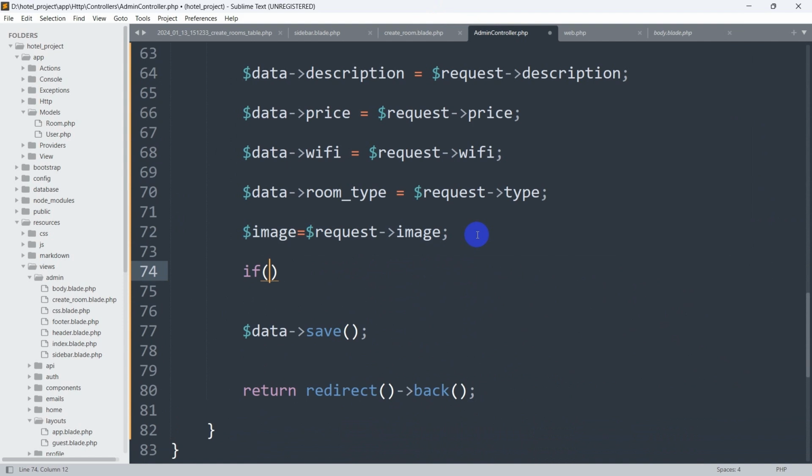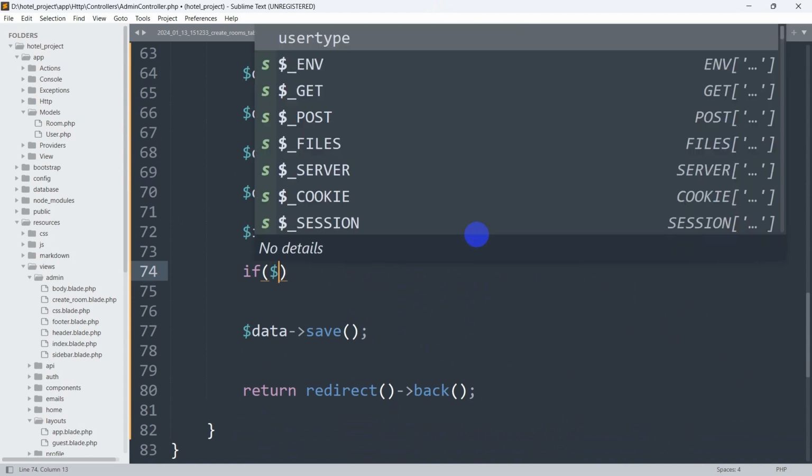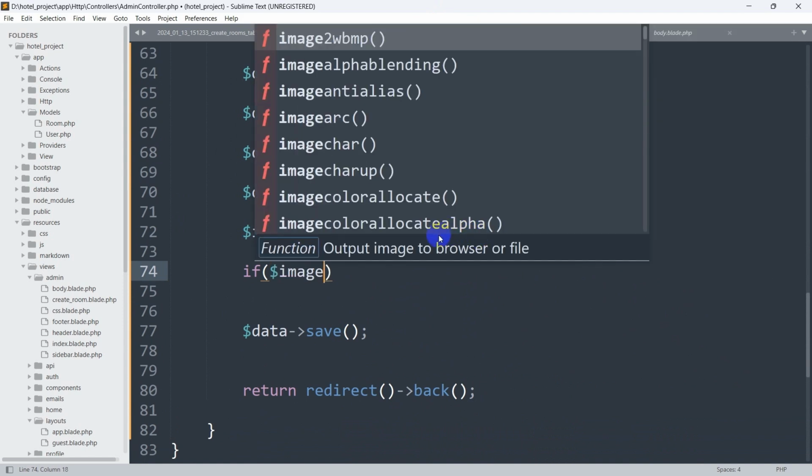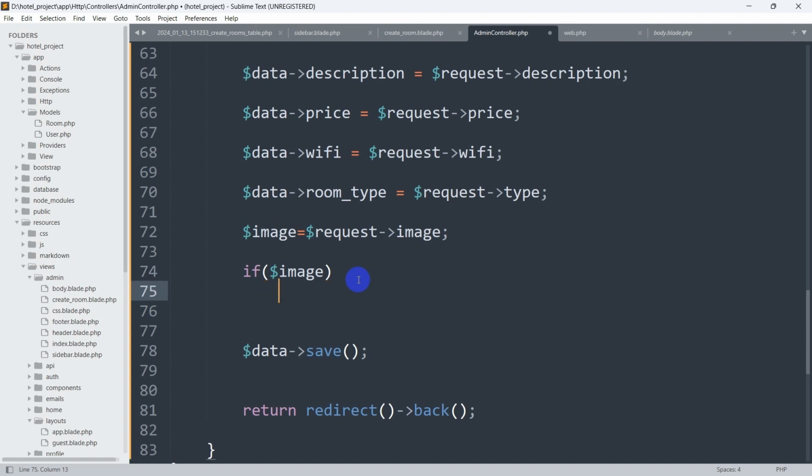We'll first check if there is any image. So we say here if $image. If there is any image, only then upload the image. So we'll give the second bracket right now.